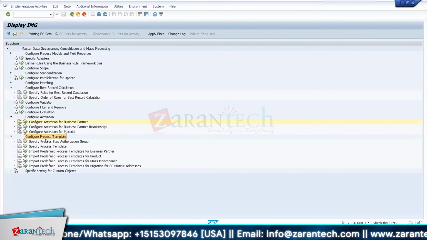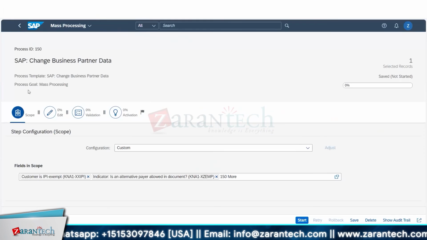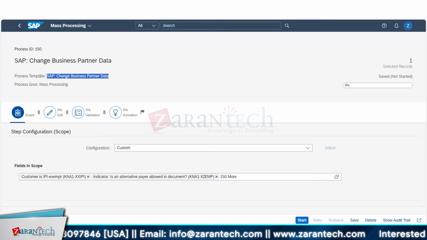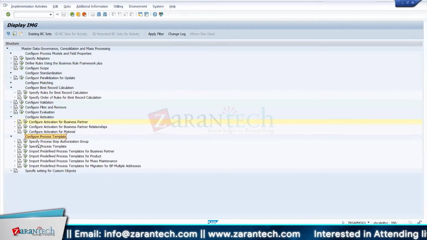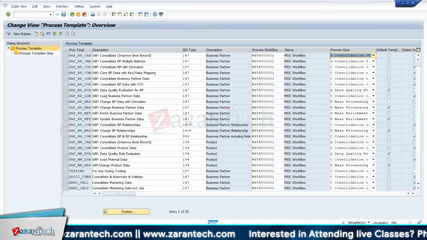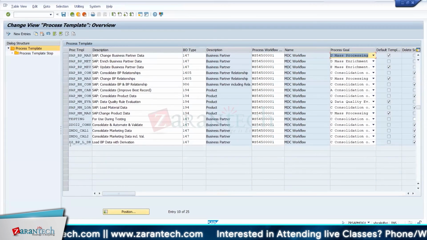So this is important. You can see this process template here. This is a process template, SAP change business partner data process template. So here you can see specify process template. So these are the process templates. There are a few standard and you can see some custom also available.